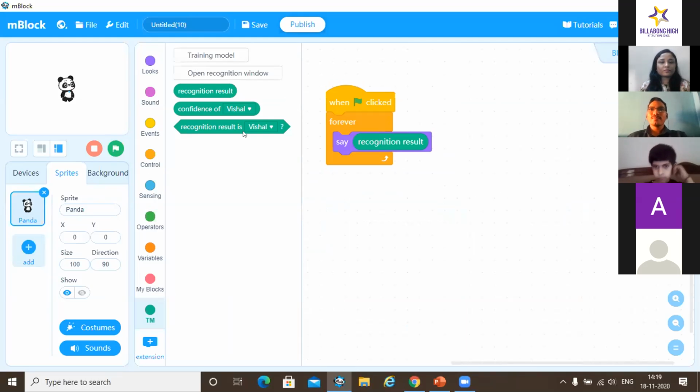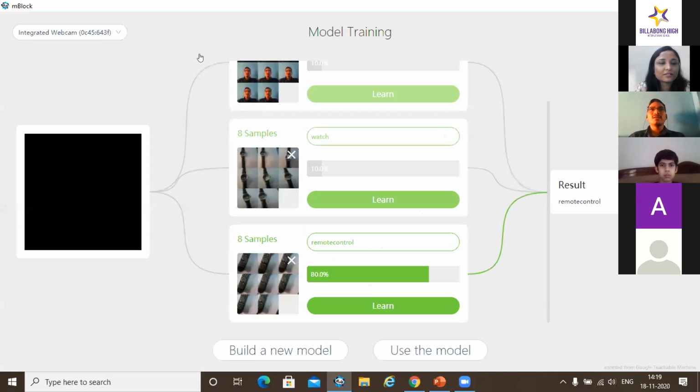So how did you open the screen where you were clicking and showing and it was learning? That one? Okay, see, there is one training model option. Can you see this training model option? Yes, sir. Okay, so if I click on this training model, you will get this screen. So using this, you can train it with different objects.